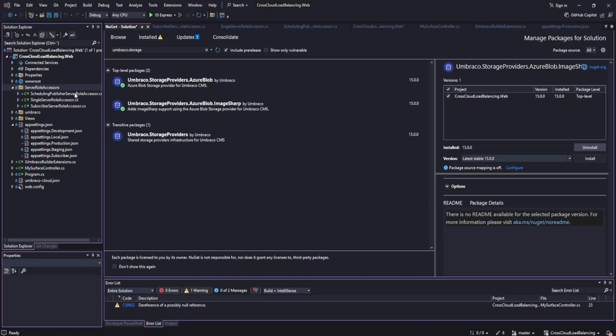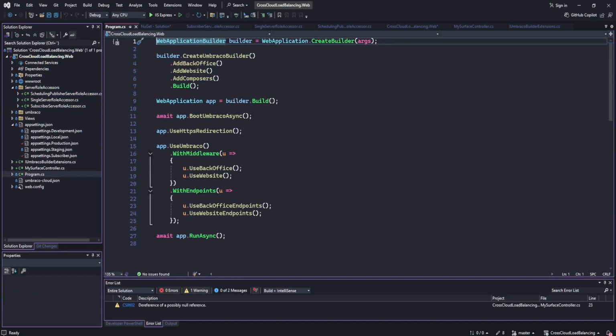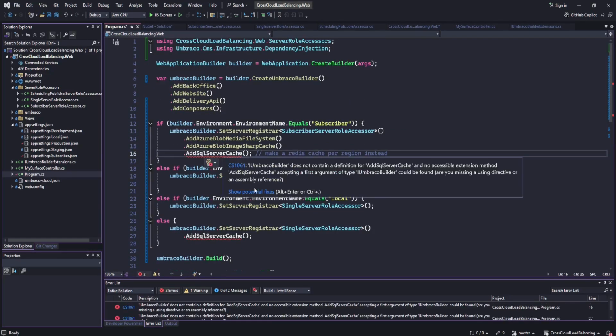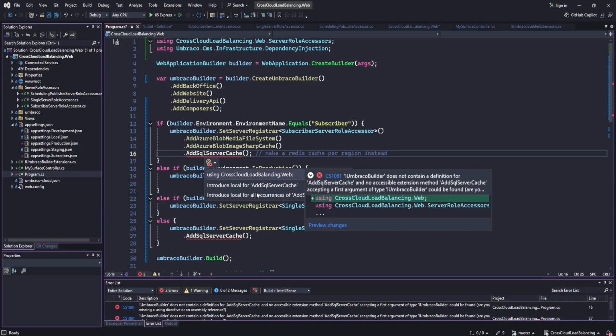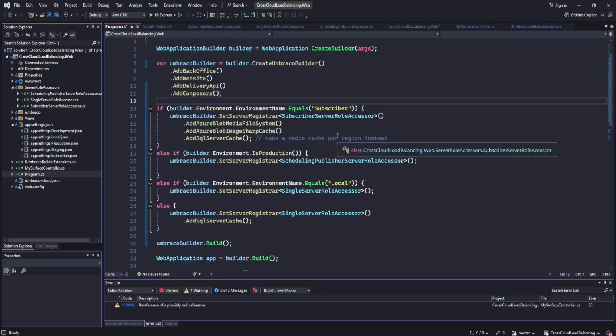Moving on, we will need to register the 3 server roles into the program file, so that they are found at startup and therefore we can use them where needed. So I will replace the current content of the file with the following code. And here I will also add the missing import statement and save.